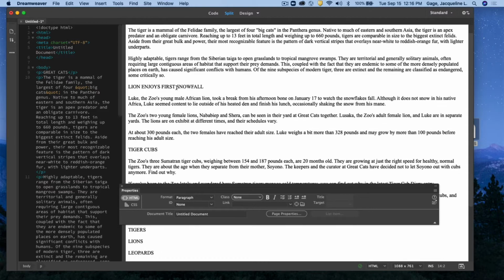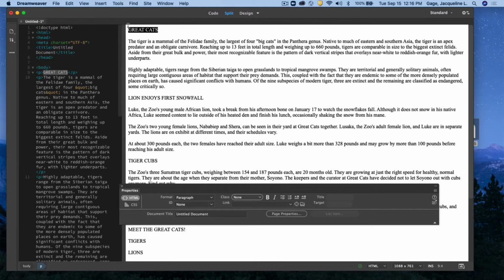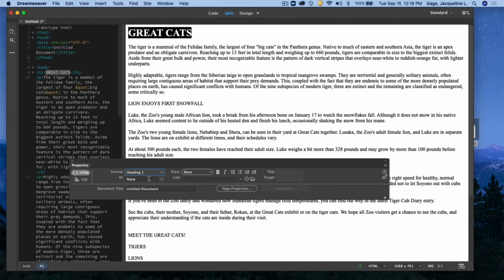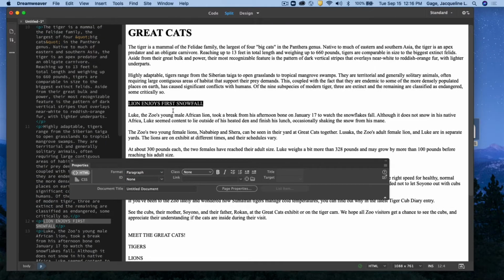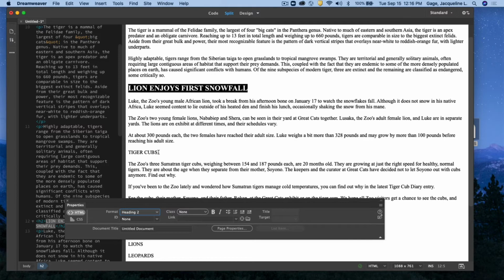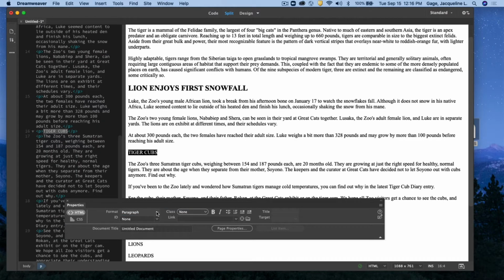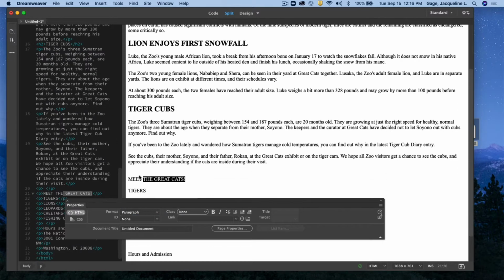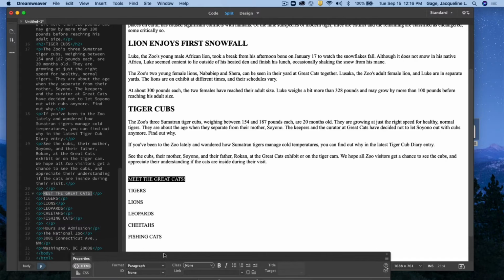So if I look at all the text, I can see that Great Cats is actually a heading or a title. So in the properties panel, I'm going to choose H1 for that. Then I'm going to choose H2 for Lions Enjoy First Snow, because that's a subhead. I'm going to scroll down. Tiger Cubs, that's going to be an H2 as well. Okay. Meet the Great Cats, I'm going to do that as well.